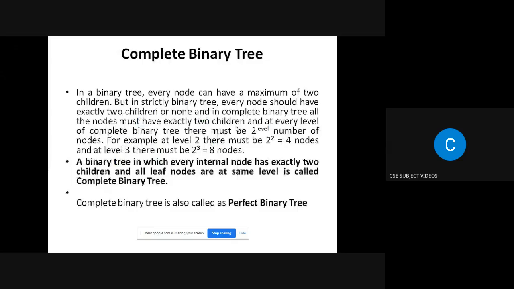Next category, complete binary tree. In a binary tree, every node can have a maximum of 2 children. But in a strictly binary tree, every node should have exactly 2 children or none. And in a complete binary tree, all the internal nodes must have exactly 2 children, and at every level of a complete binary tree, there must be 2 to the power of level number of nodes. For example, at level 2, there must be 2 power 2, 4 nodes. And at level 3, there must be 2 cube, 8 nodes.